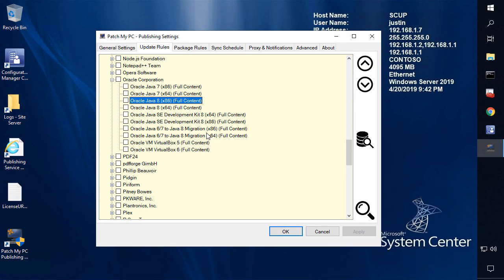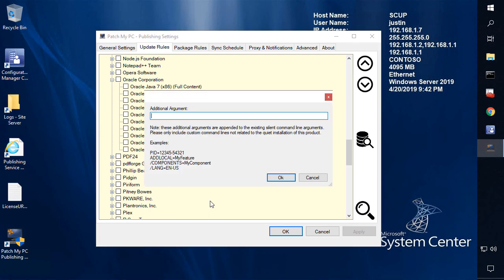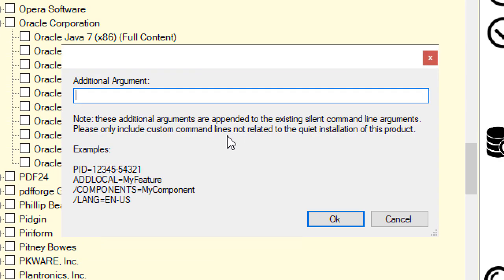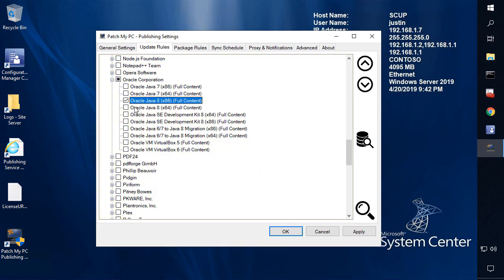All right, so we're back on our server and we reverted it back to a clean state where we have no versions published. So the second option is that we can right-click the update and add a custom command line. Now, the command line that we can add here is remove older JREs equal 1. Now, this is a command line that will append automatically to Java's installer, and that will tell Java to automatically remove any previous versions.